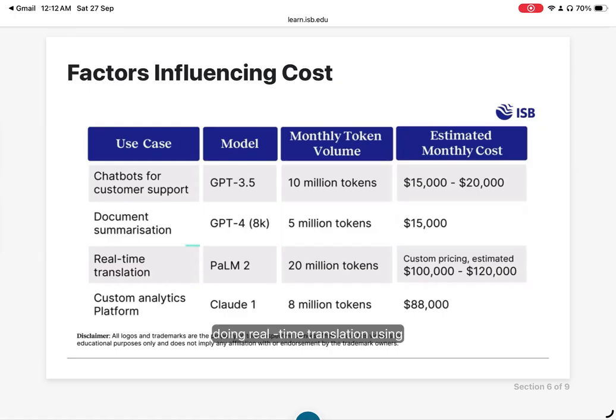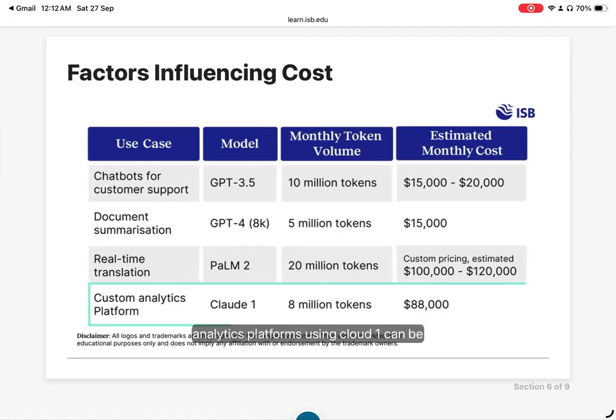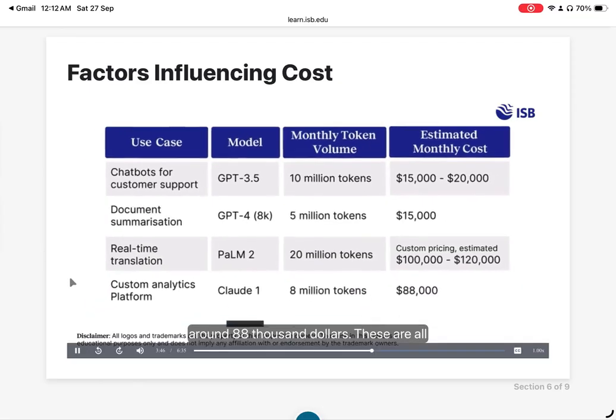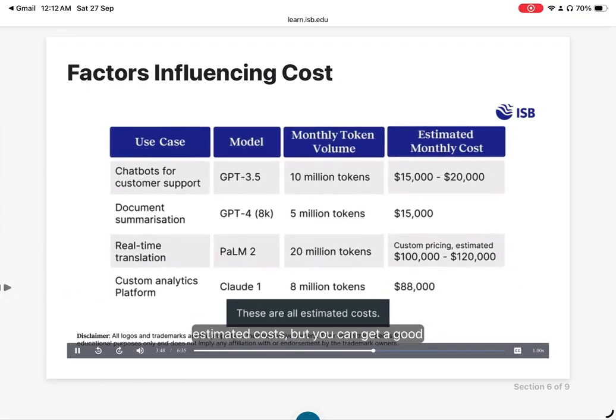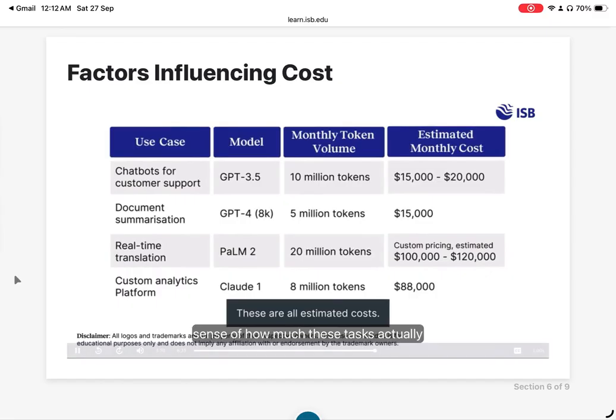And if you're doing real-time translation using something like PaLM 2, this requires around 20 million tokens in a month, and this can come to anything between $100,000 to $120,000. And custom analytics platforms using Claude 1 can be around $88,000. These are all estimated costs, but you can get a good sense of how much these tasks actually require to be deployed.